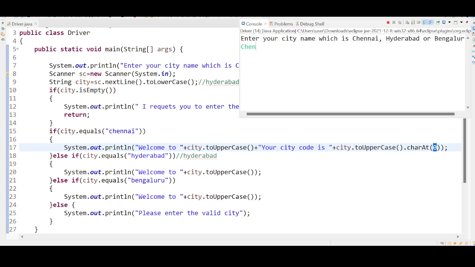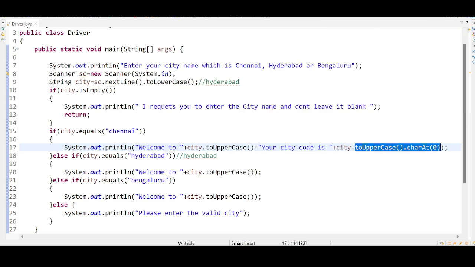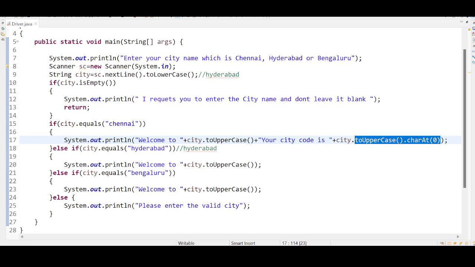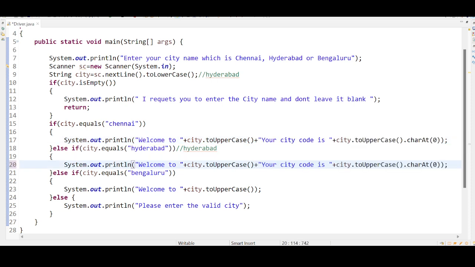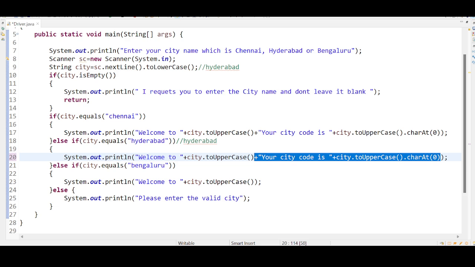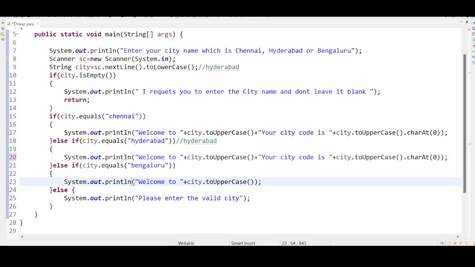Okay, enter your city name: Chennai. Welcome to Chennai. Your city code is C. Like this, if the person is entering the city as Hyderabad, it should return me the first character. And where can I do this? Okay, I can use this. You take a pen and paper and try to work it out, and ensure that you are utilizing all the methods that we have just discussed.